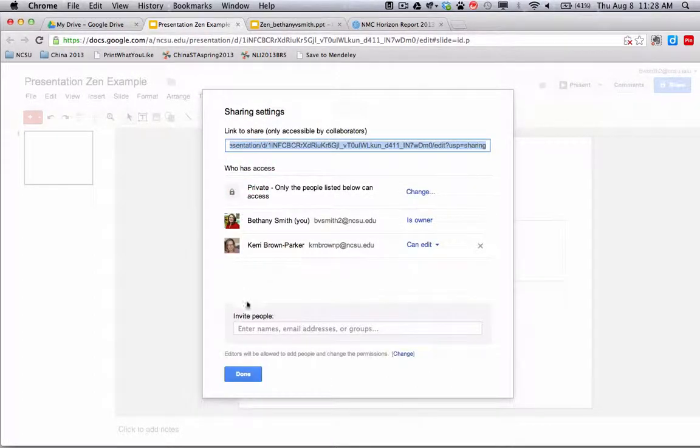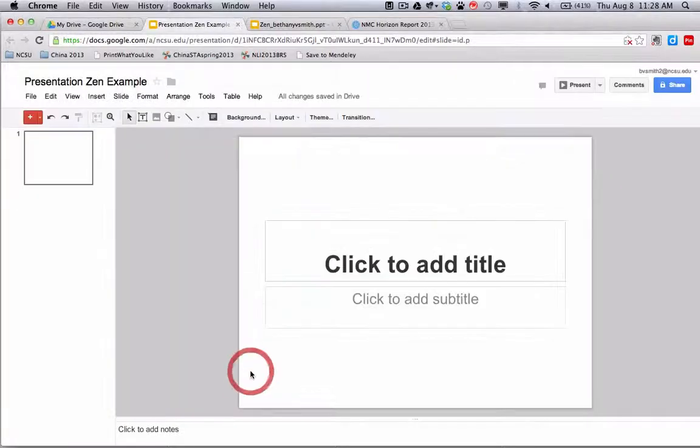And now this means that both of us have access to this group project. I recommend that you share and collaborate with others in your group based on the Google account that they have at NC State rather than a personal Google account, but you can do both.